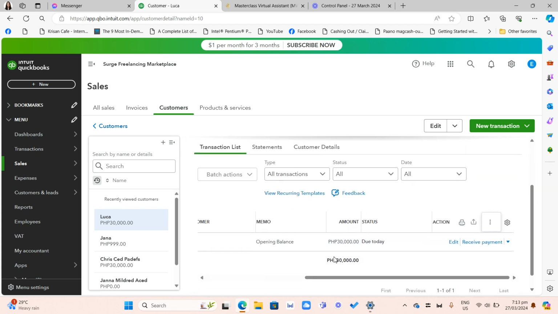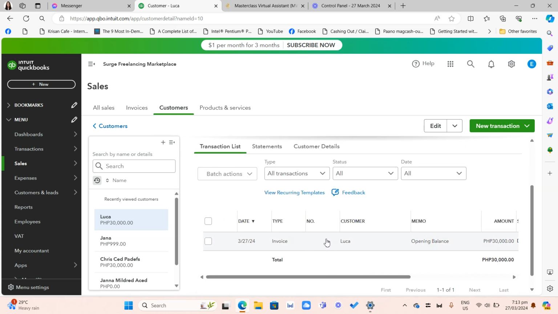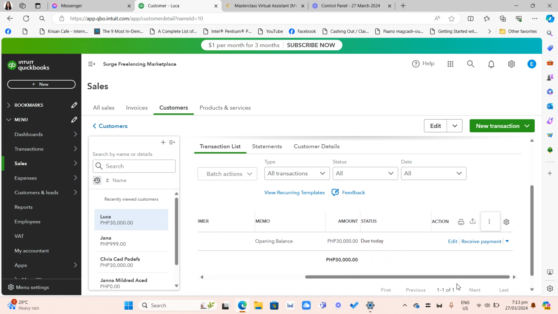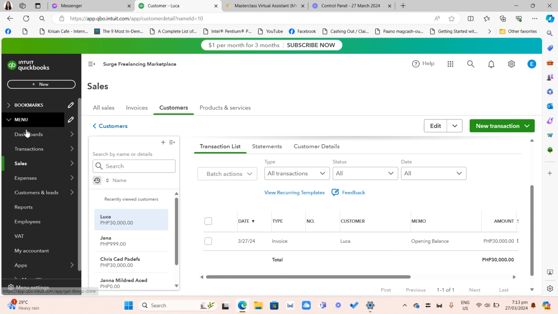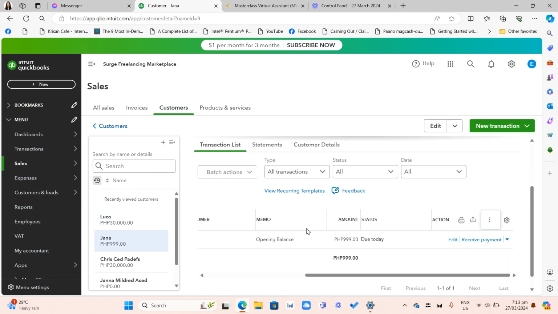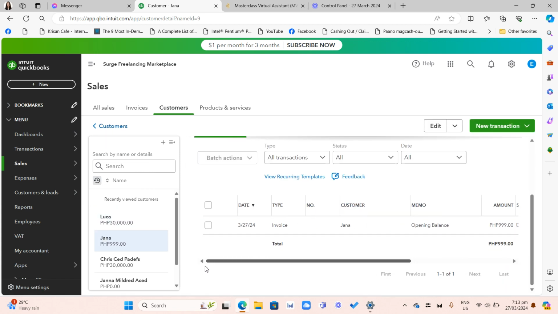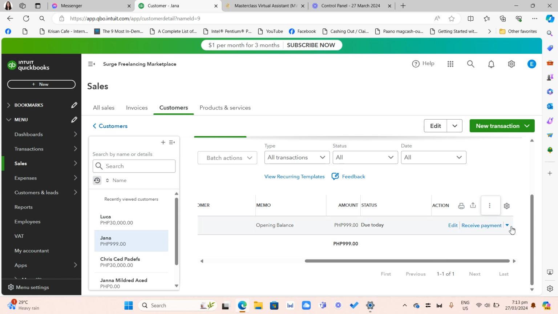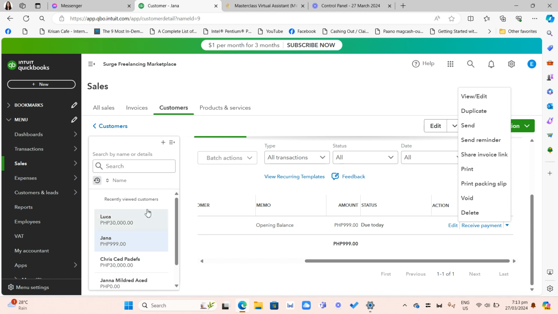So this is now the invoice of Luca, and the opening balance is 30,000. We can also edit it, send it, send a reminder, print, void, or delete it. For Jana, this is the invoice for Jana, and we can also edit it or receive payment. Now let me show you how I will add a supplier.